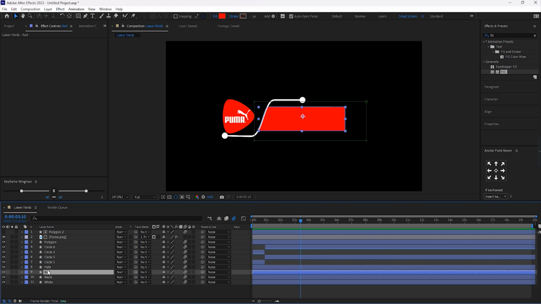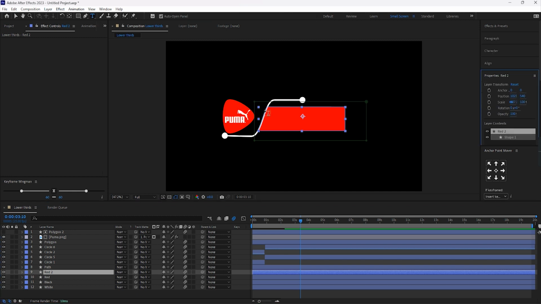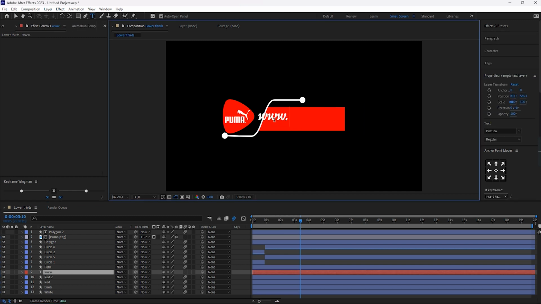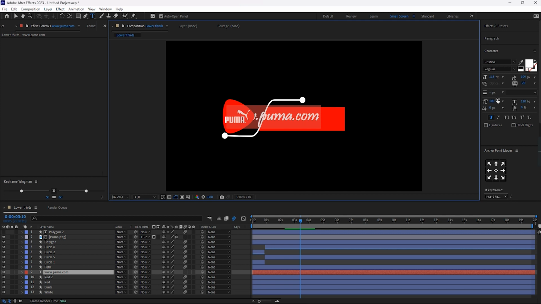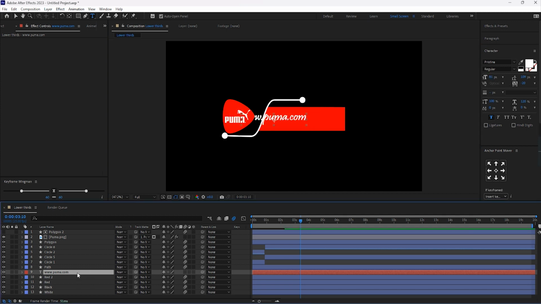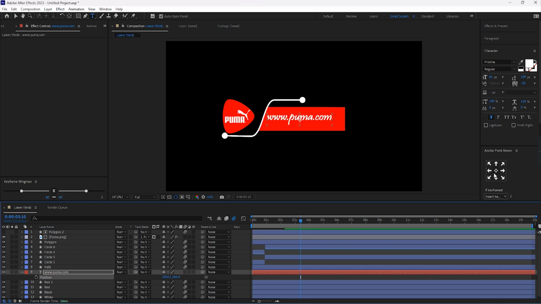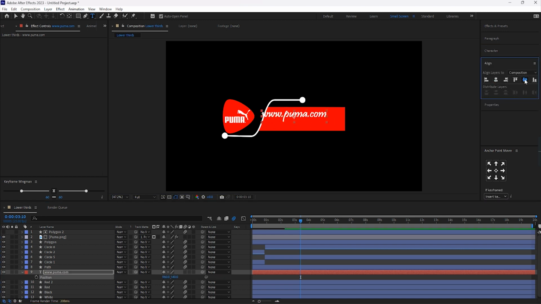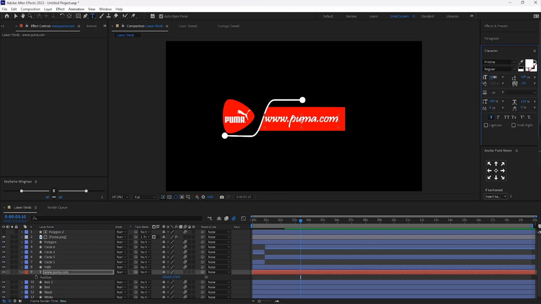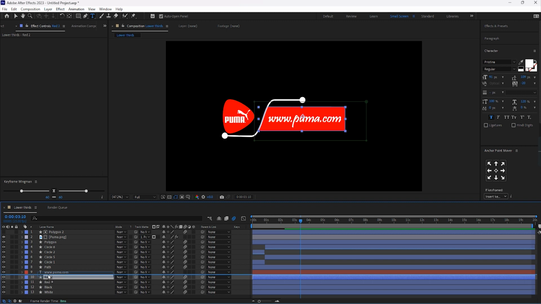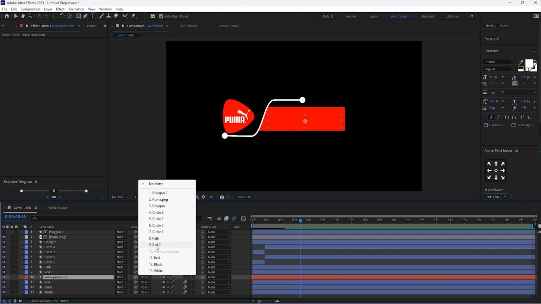Now let's duplicate this red layer and let's insert the text. And by using the align tool, set it properly and adjust its position. Let's move this red tool layer above this text. Track matte, select the red tool.